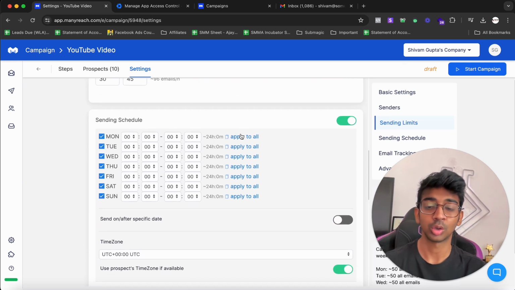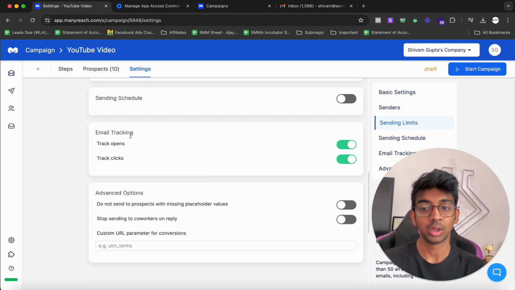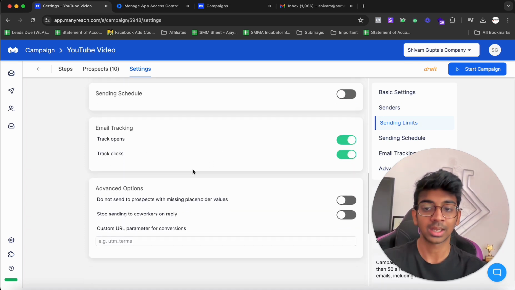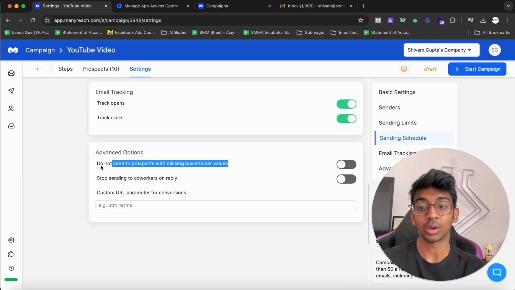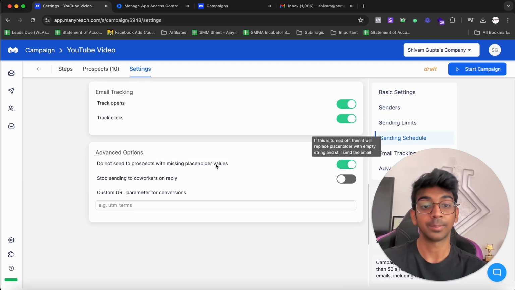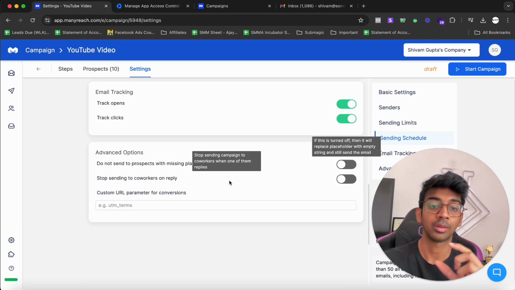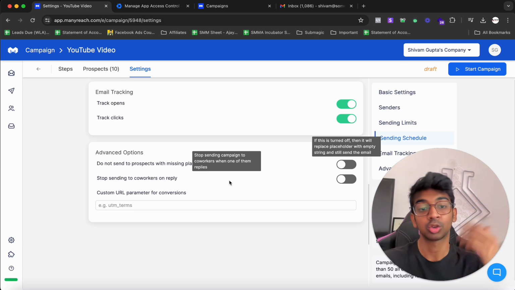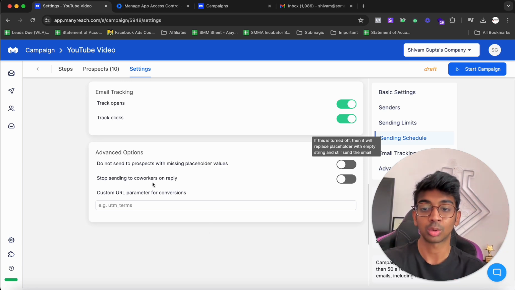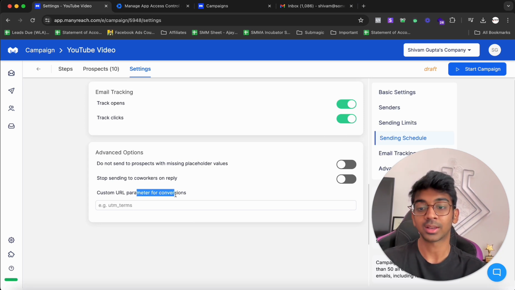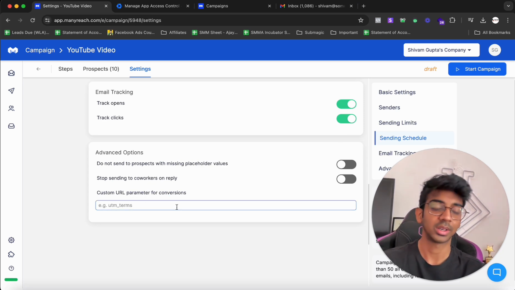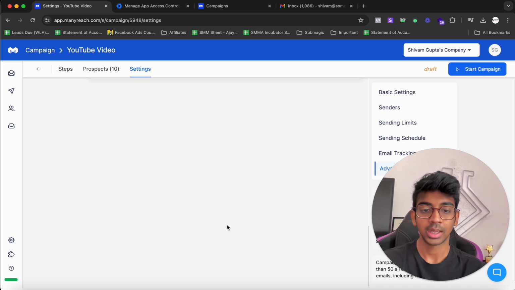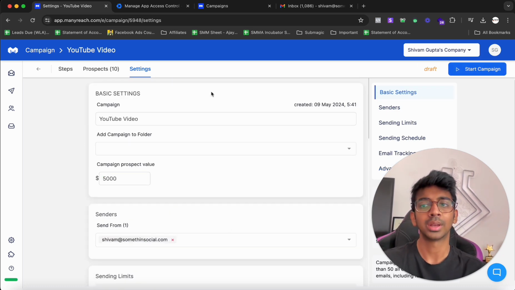You've got a sending schedule where you can choose the exact time it goes out. You can track your opens, you can track your clicks. You can choose not to send to prospects with missing placeholder values. So if there's a placeholder value that you wanted as required and it's not in your lead list, you missed it out, you can auto select this so it does not go. And you can also have a custom URL parameter for conversions, to track it better. And yeah, this is basically it. All you need to do is click on start campaign and your campaign is going to start.